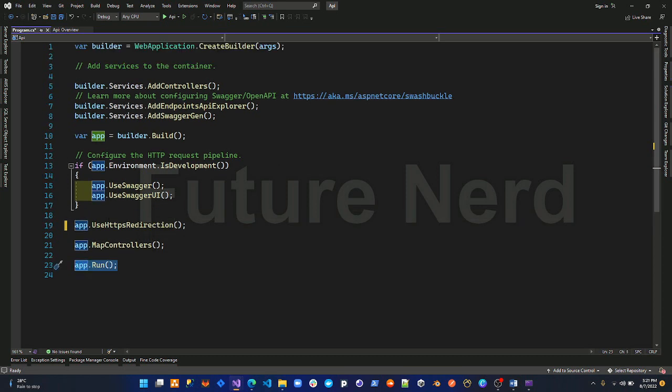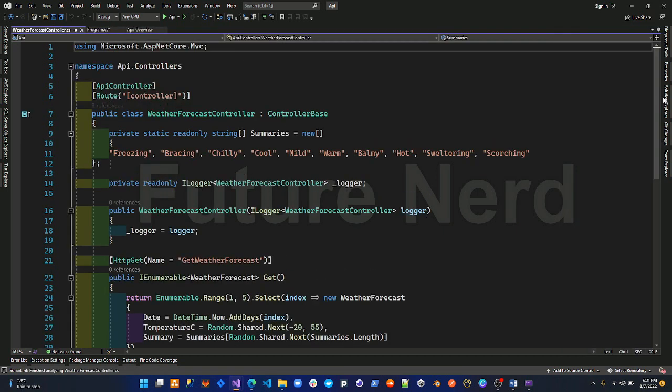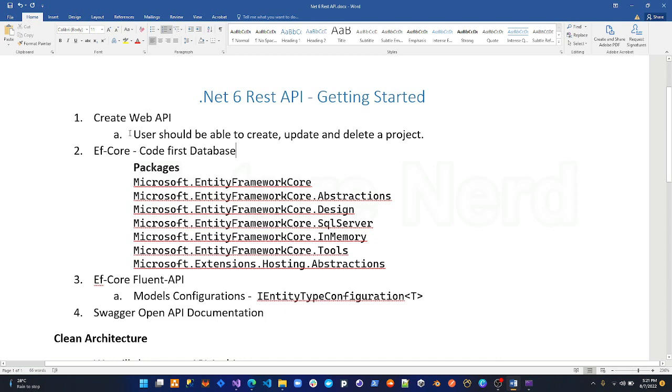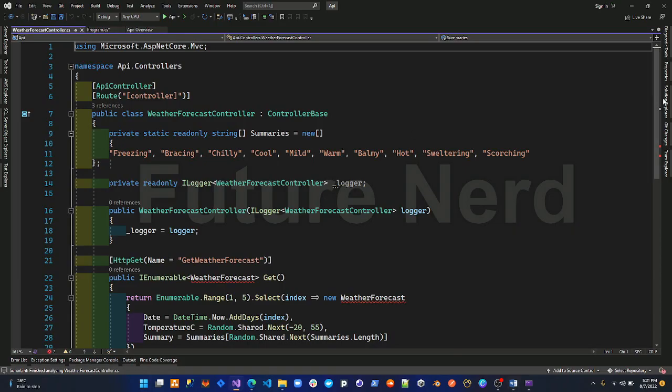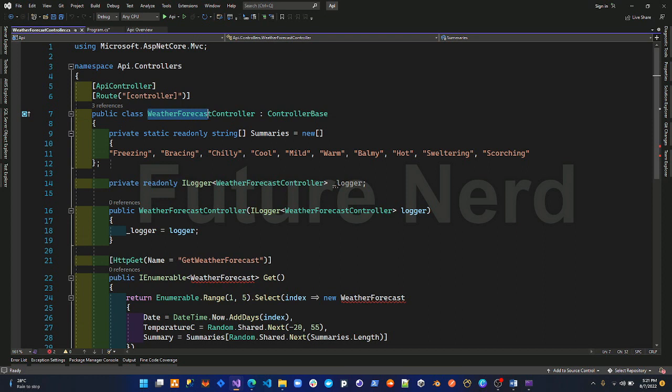So the main concern for us here is the controllers, and these are the controllers that we have in our controllers folder. We have just one controller, and what we are going to do is create, update, or delete a project. So we would need an endpoint to create, update and delete. So we would use a project controller, and then I would refactor this.